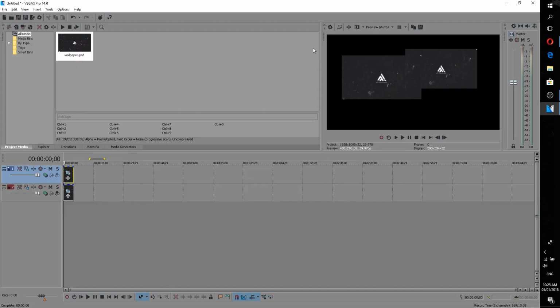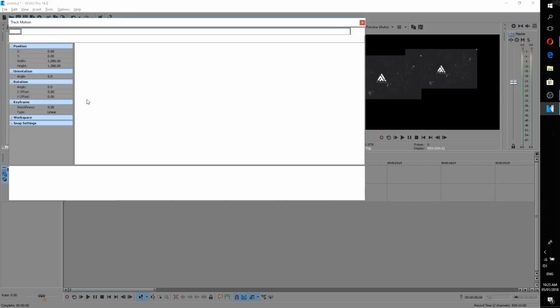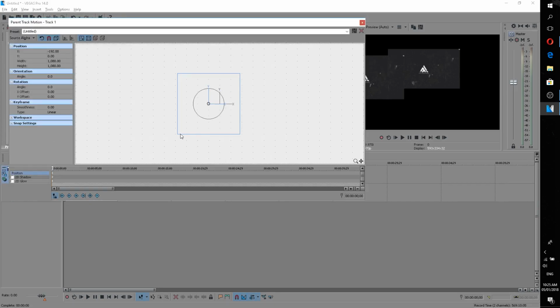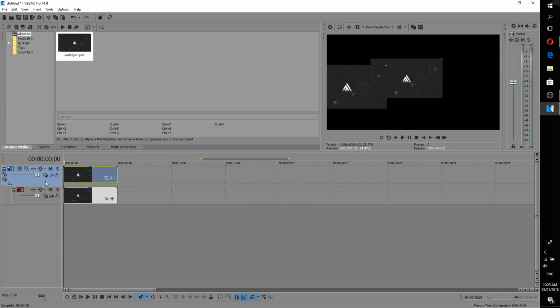Now, to use parent motion, what you need to do is click on this little make compositing child button. Just click on that, and you're going to see that this is now the parent of this. Now click on the parent motion, and there you go. You can now move both of your images at the same time. I use this all the time. It's really helpful.